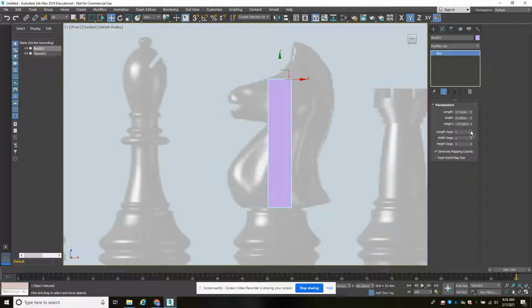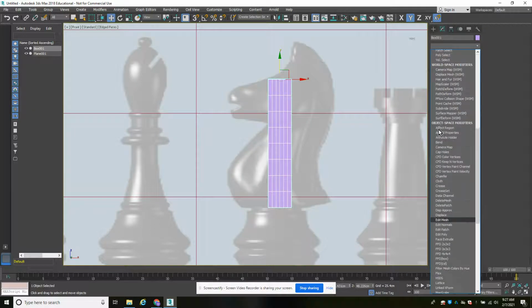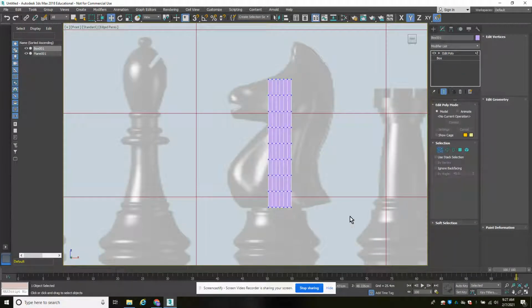And so I'm going to add segments. I want 6. All right, push my F4. I want 6 width segments, and you'll kind of see why in a little bit. And then 8 height segments should be enough. Okay, so I'm going to add an edit poly, and I'm going to go to vertex.